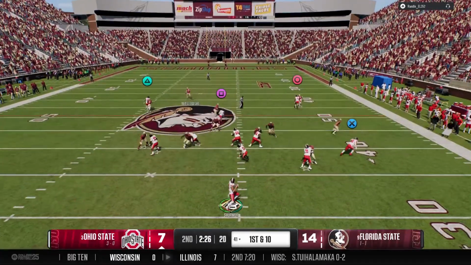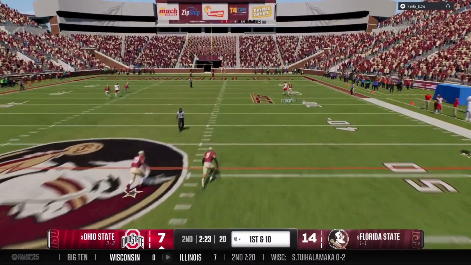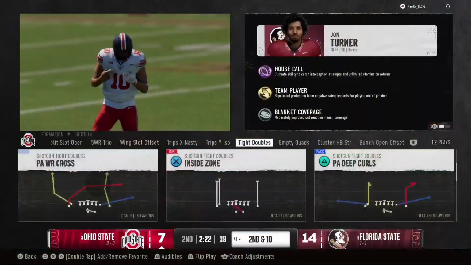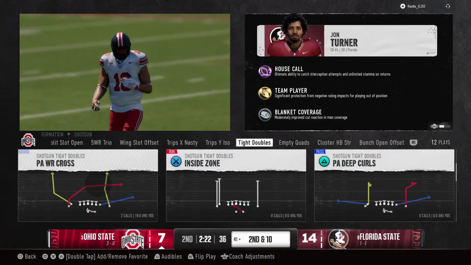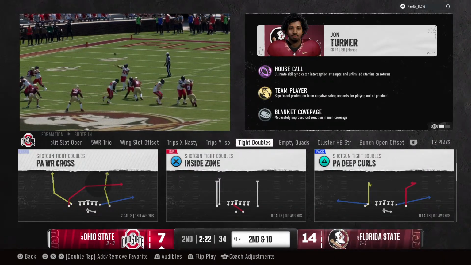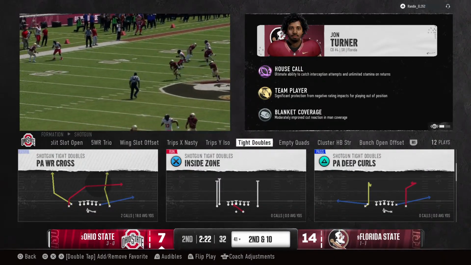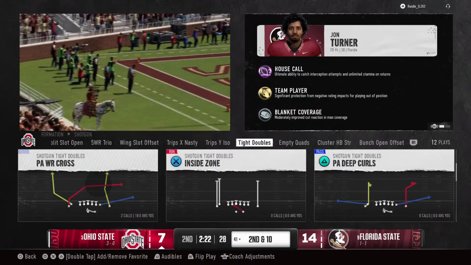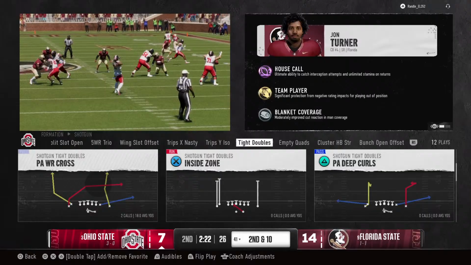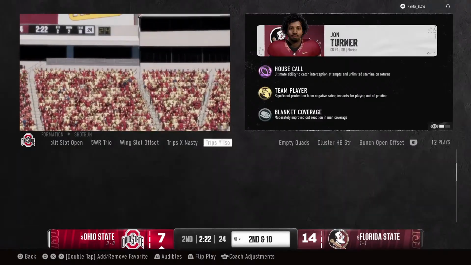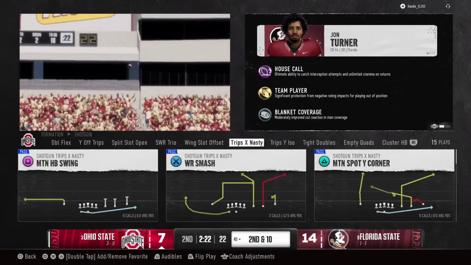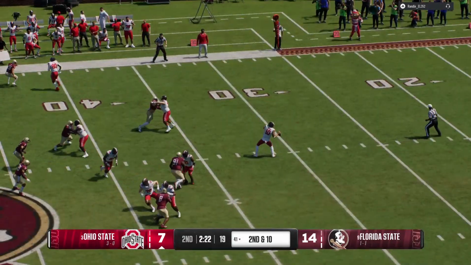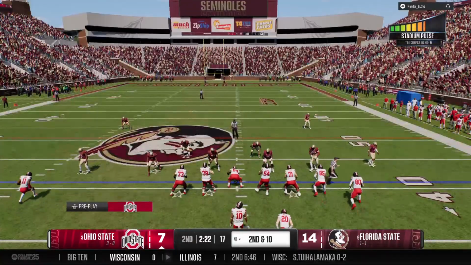Off the play fake, looking to throw. And he's going to stretch the defense, taking a deep shot here. Tried to press the ball deep, but it's incomplete. Well, it's an incompletion here, but I bet this secondary is going to play a little bit deeper just to make sure they don't get hit on any deep throws later in this game. Incompletion makes it 2nd down.